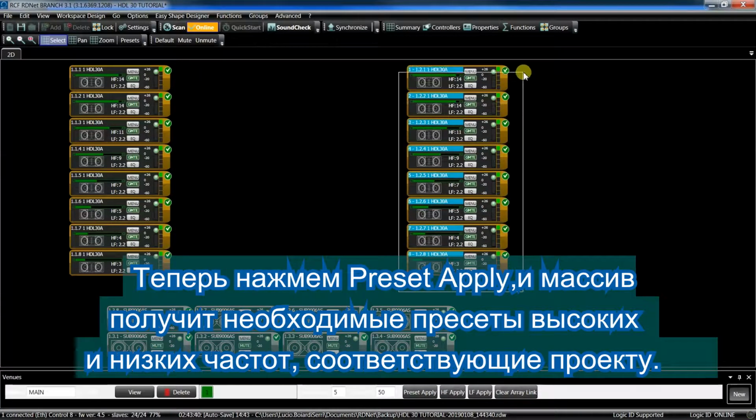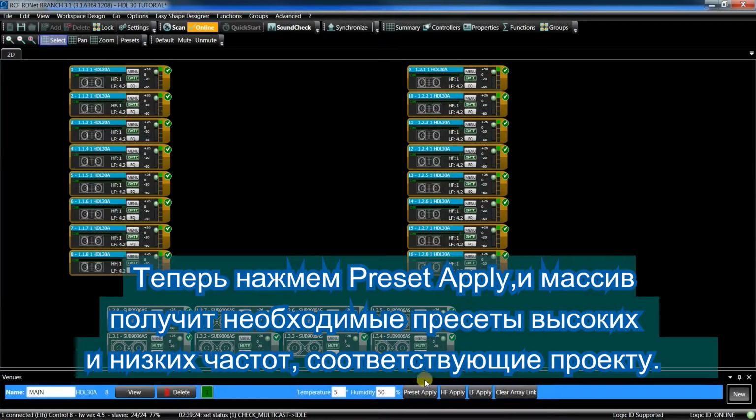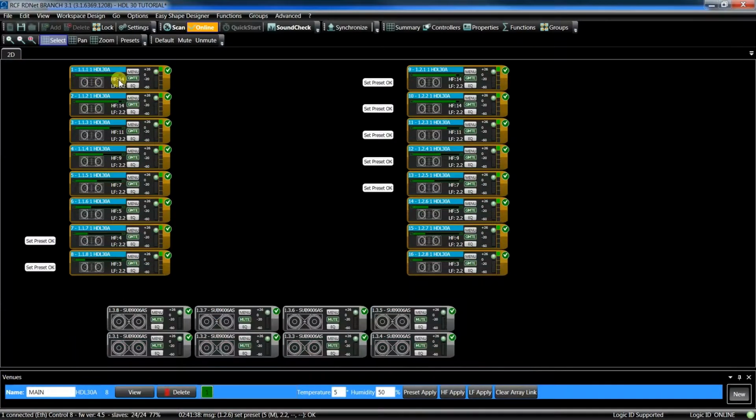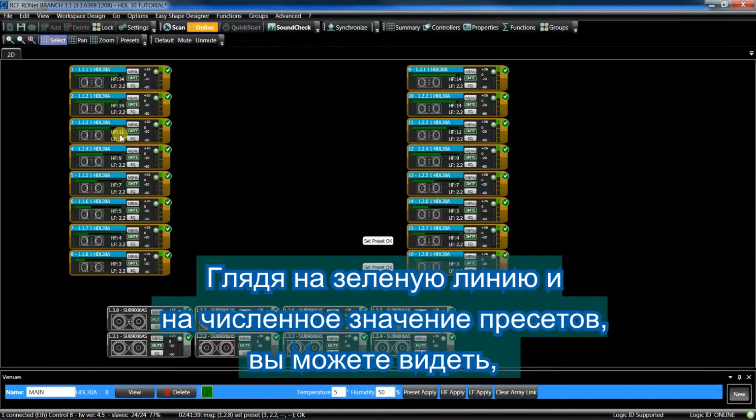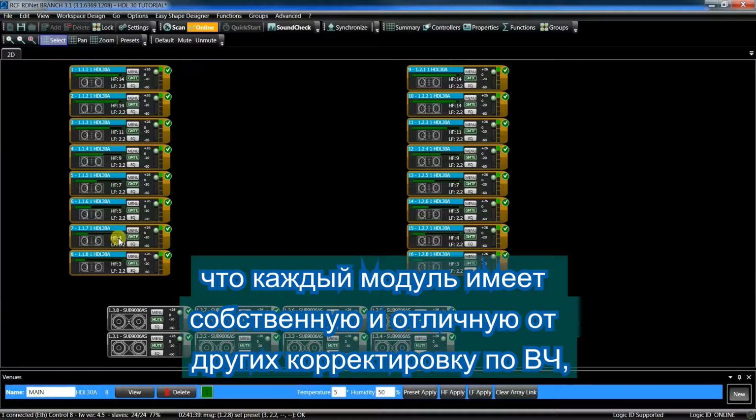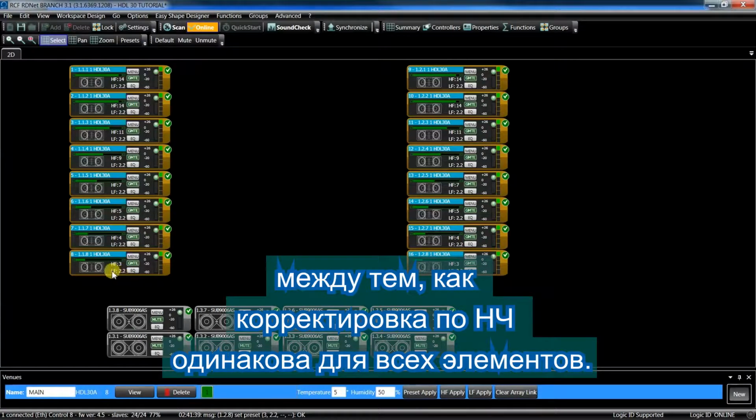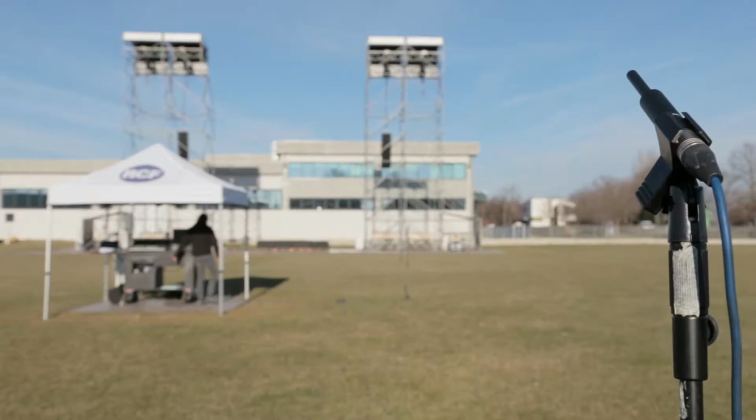Now, by pressing Preset Apply, the cluster will get the proper high frequency and low frequency presets according to the design. You can see, looking at the green line or the preset numbers, that the modules have their own and different HF correction. Instead, they will share the same cluster size for the lows.